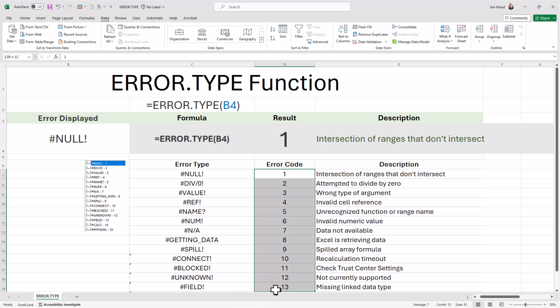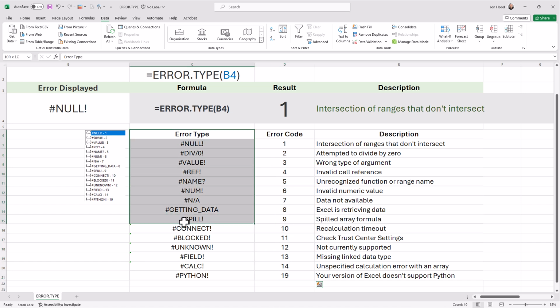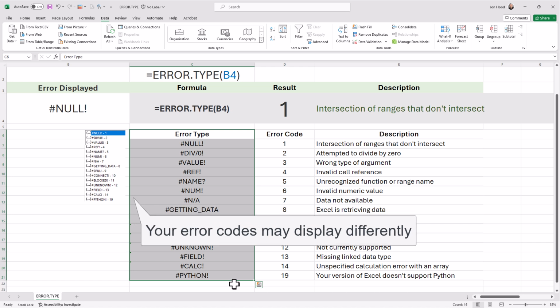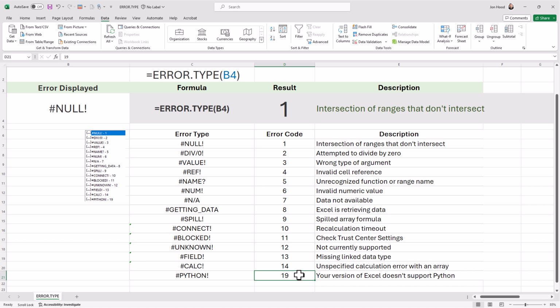In this case, referencing cell B4, we're going to get the result, which actually returns an error code that we're going to see here. Your error codes may look different, and most commonly you're going to see the ones at the beginning here. Some of these may not work or even show up. It depends on your version. For example, Python. This version of Excel does not support Python, so this error code may not actually work. And again, you're most commonly going to see the ones up here on the top.